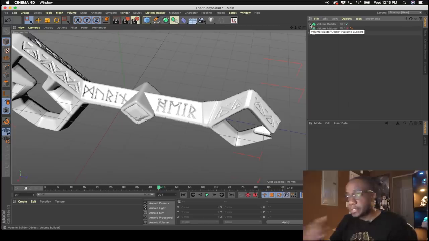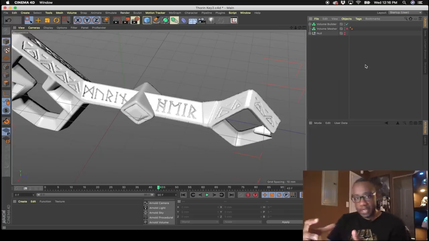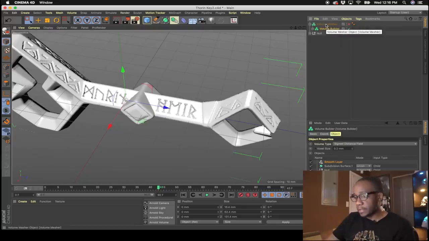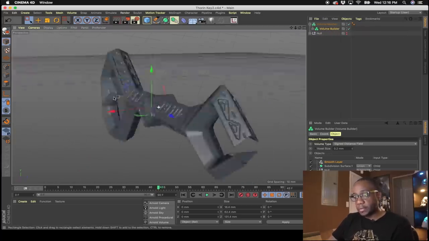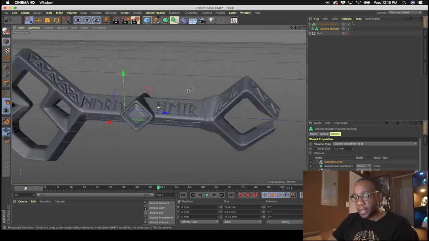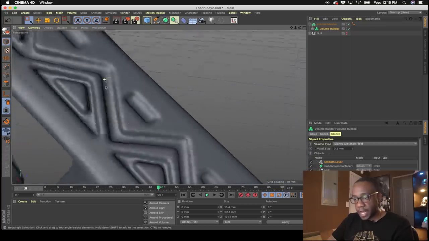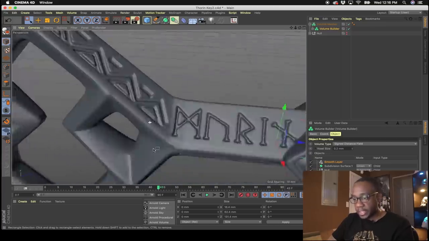In order to make this a piece that we can actually print, right now it's not a physical mesh. So we need to add it to the volume mesher, which actually makes it a mesh. So I'm going to add that to the volume mesher. And once it turns gray, we'll know that we have an actual mesh. But again, we are still not getting those clean edges that I'm looking for.